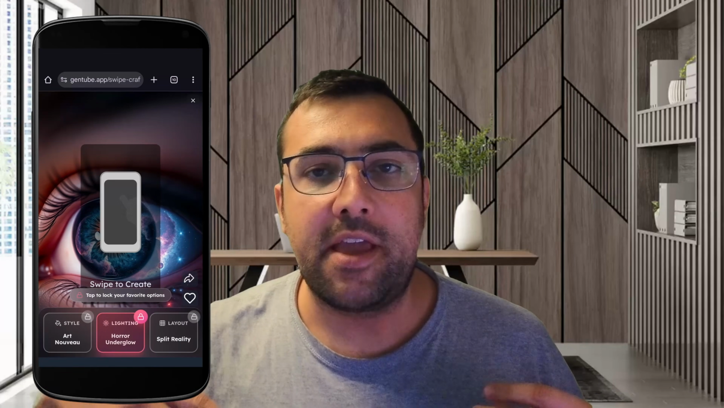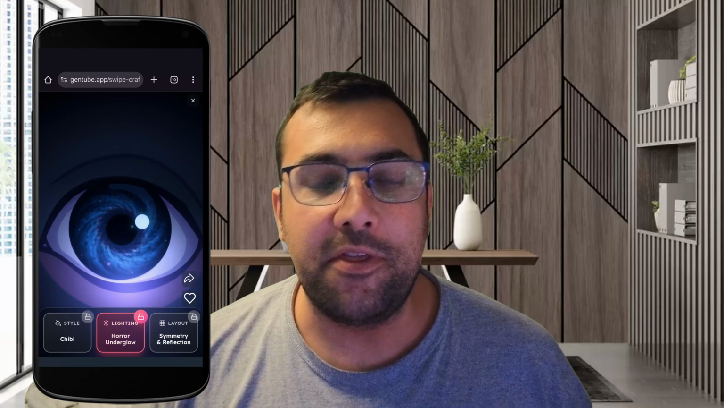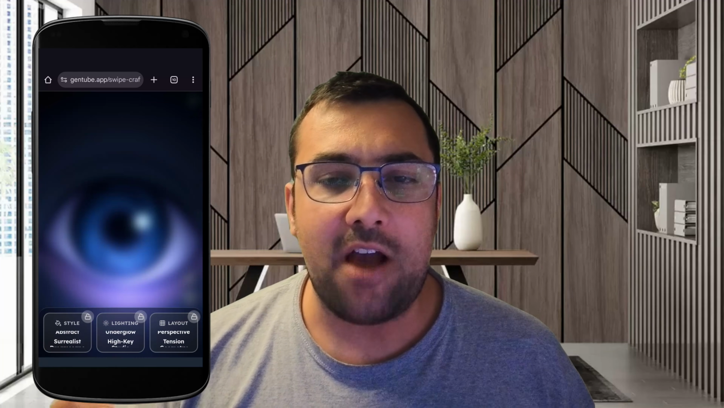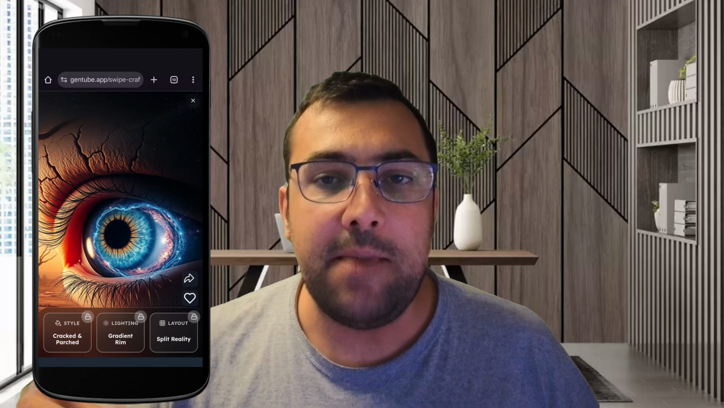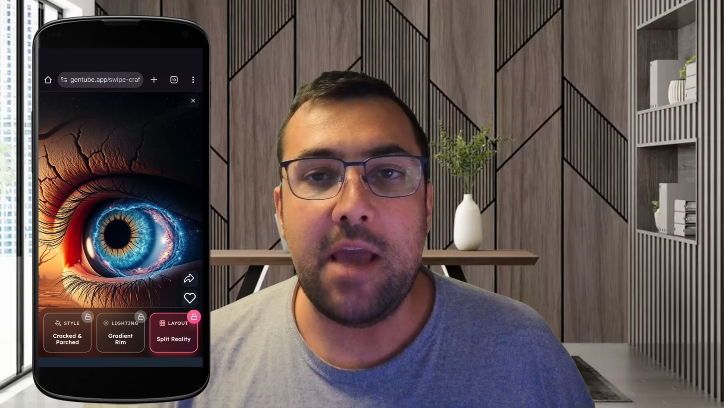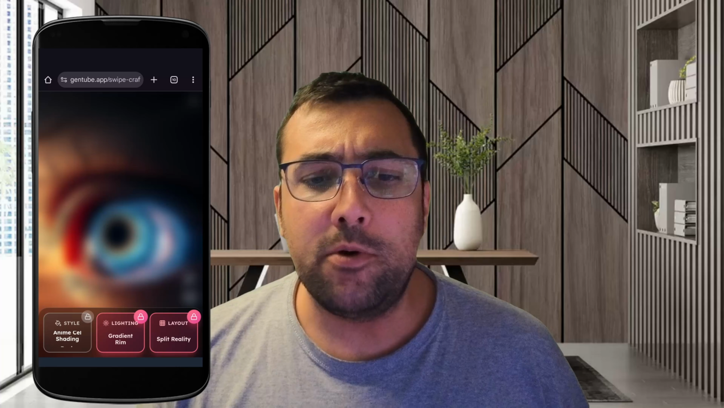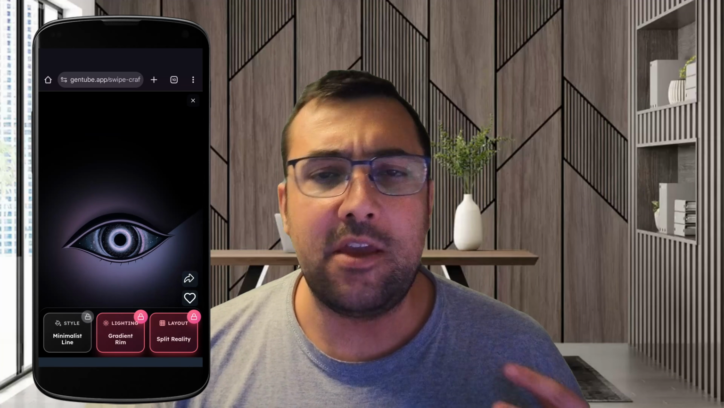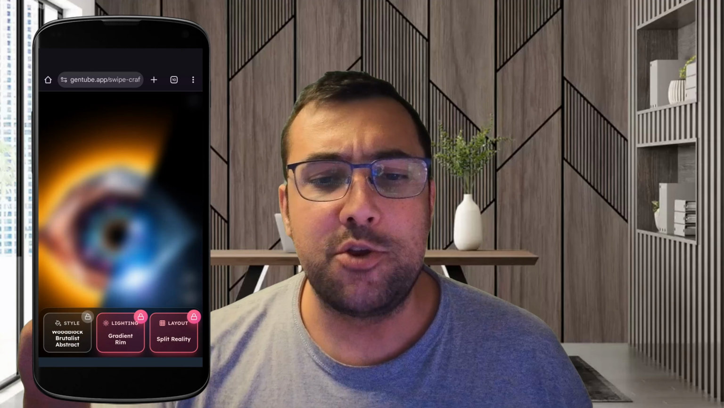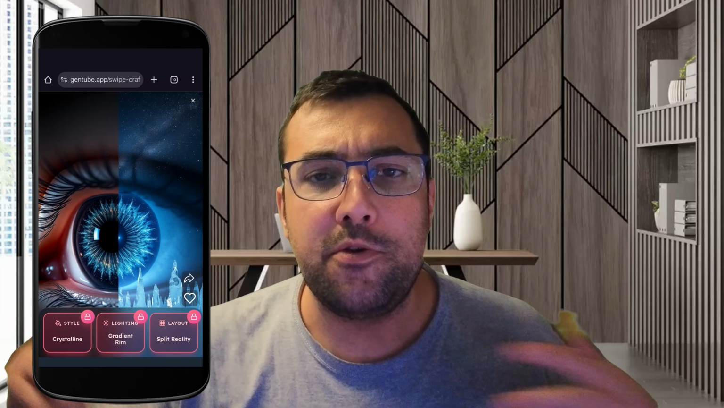As you can see here, they have a swipe up gesture, so I just generated a picture of an eye with a galaxy in it, and I can swipe up and lock down one of 3 categories, and I can keep swiping to generate a new image. So I can lock in the style or the lighting or the layout. So if I said, hey, I really like the split reality layout and the gradient rim lighting, I can just click lock and then keep swiping up to generate new images with new styles.